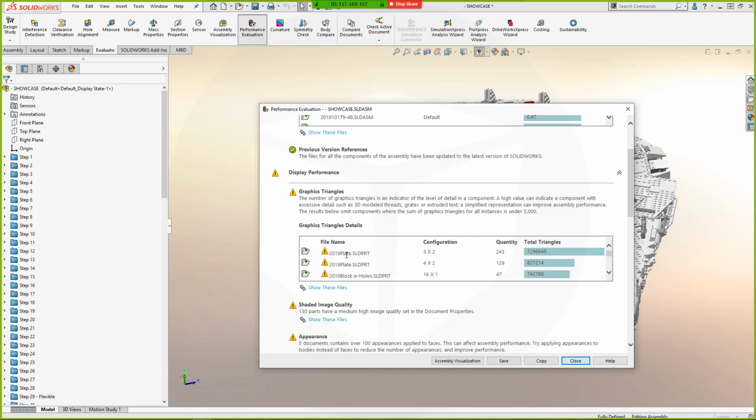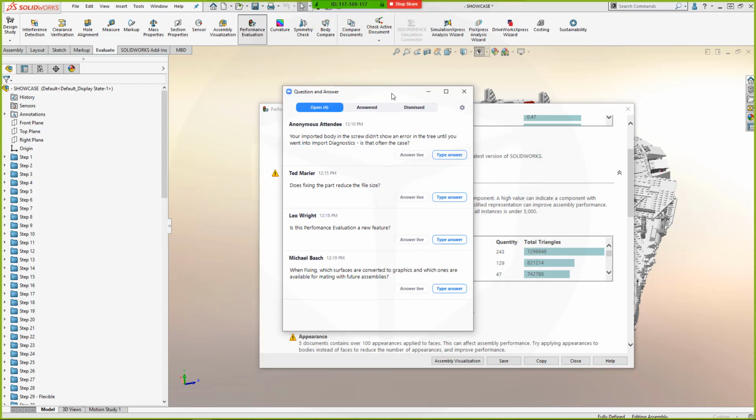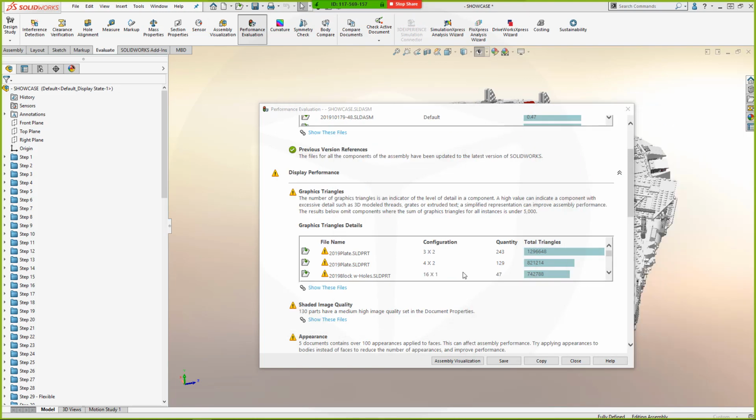So the graphics triangles section shows us a particular configuration of a component that uses a lot of graphics triangles, and that there's 243 of these components in that assembly. So if we can do something with this particular part that might make it less detailed, or maybe just reduce the number of graphics triangles, we can maybe bring down that load and rebuild time as we carry on.